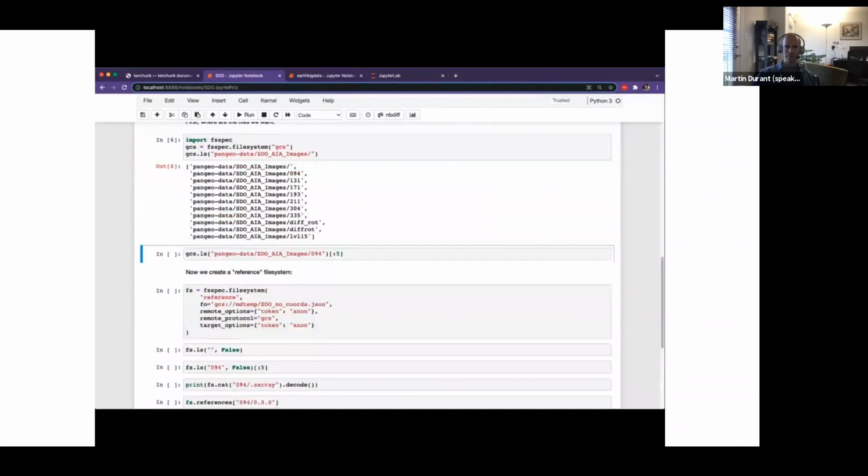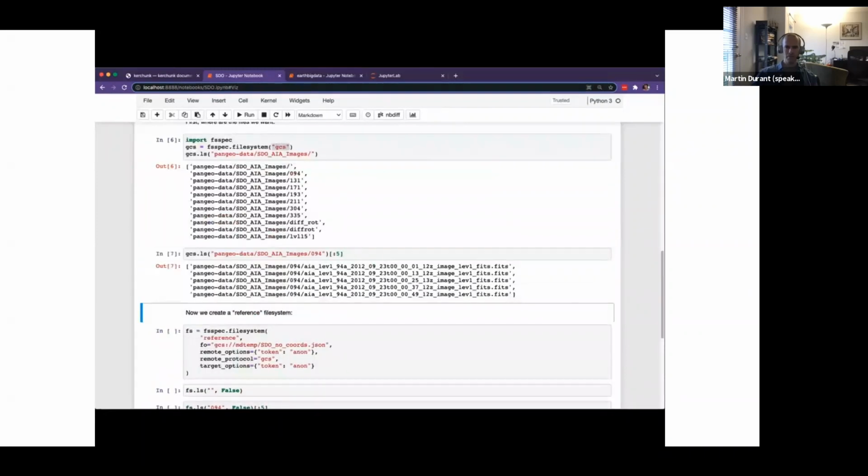Let's look at the target files. Now, these live on Google storage. That's what GCS is here. And they're in a few folders. If we look inside one of these folders, it's a bunch of FITS files.